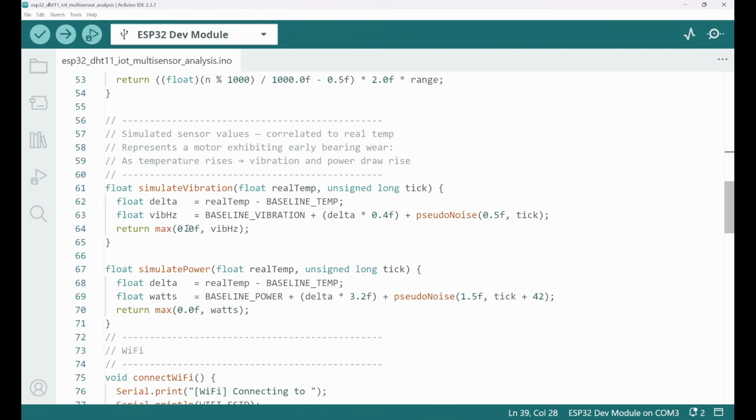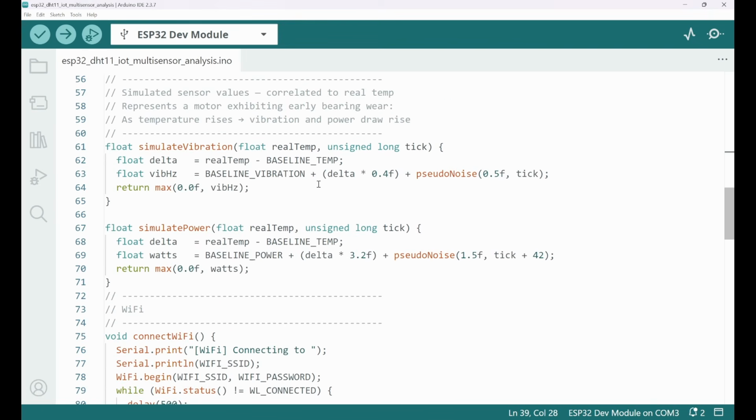And then we try to use some noise to simulate some vibration. As I mentioned about the correlation values, we are going to create a vibration using the baseline temperature. In the same way, for power also, we are simulating with the baseline temperature and the real temperature.